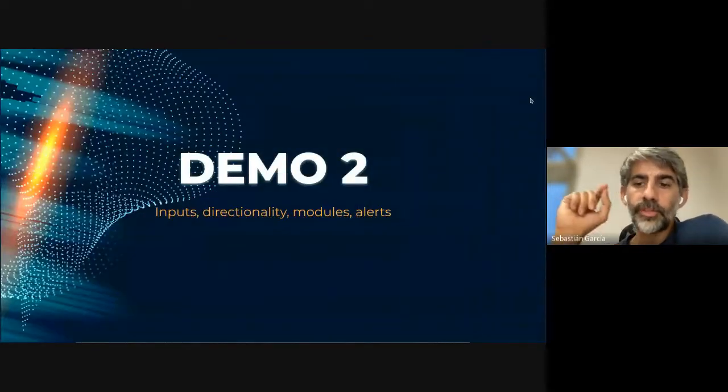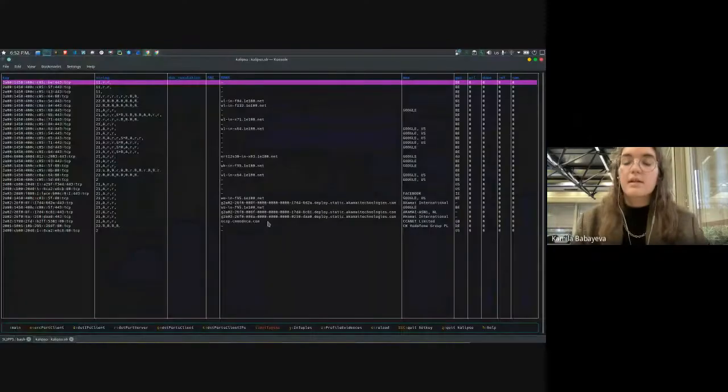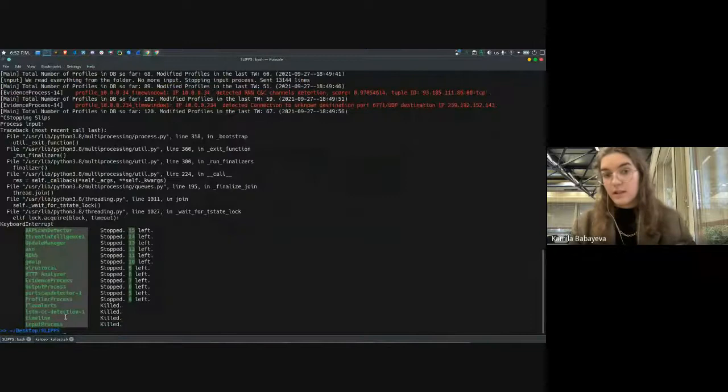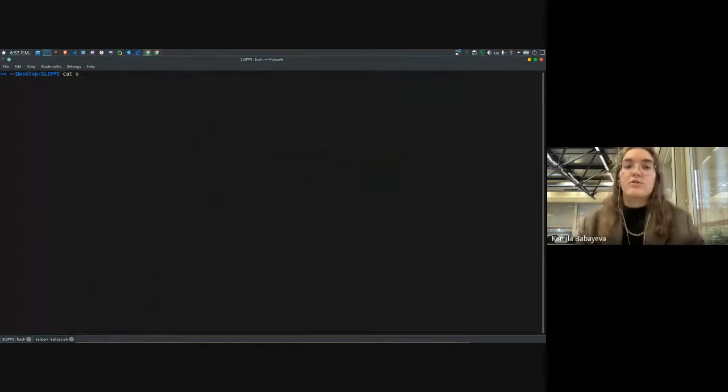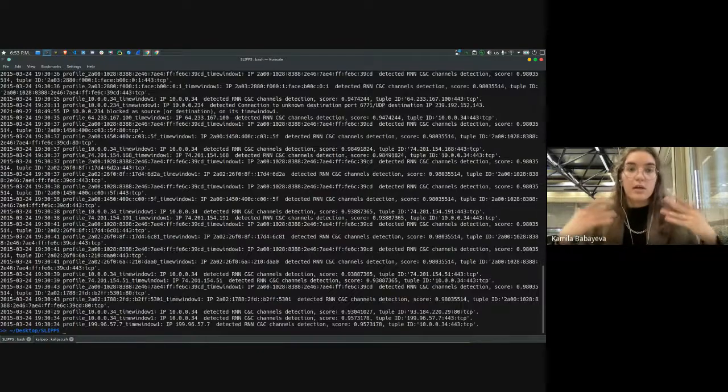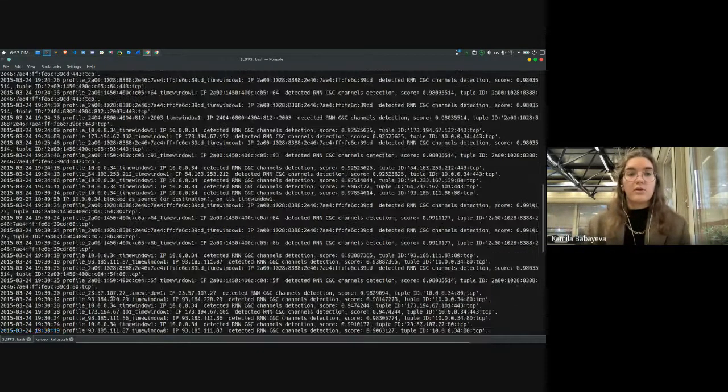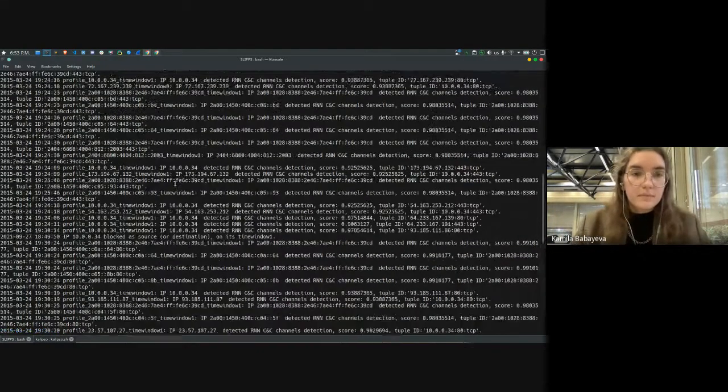So maybe we have time to show the alerts file too. Yes, you can also analyze the traffic not only in the interface. Slips also generates alerts.log and alerts.json, and those show the alerts from the modules.